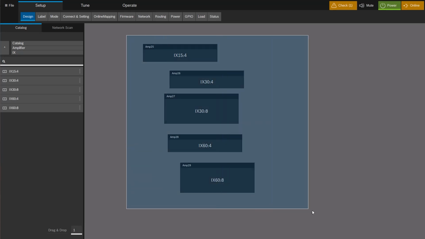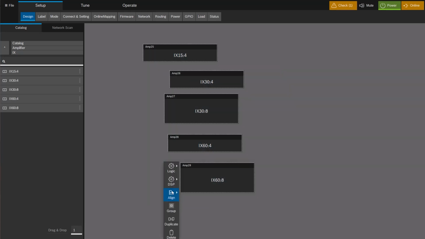Grab all the amps by left-clicking and selecting them all. Then we can use the Align function to clean up our workspace.